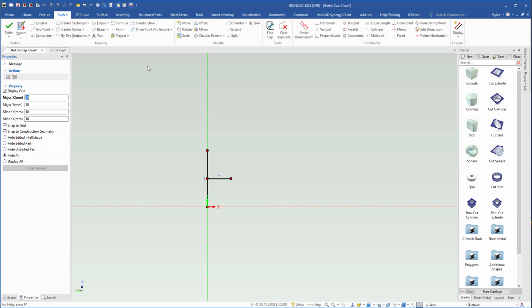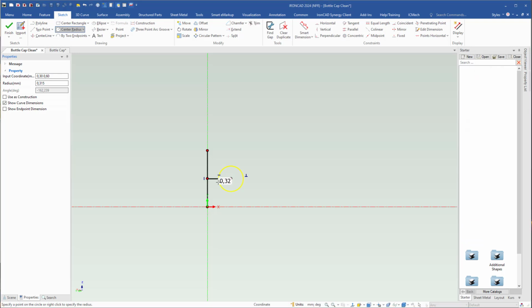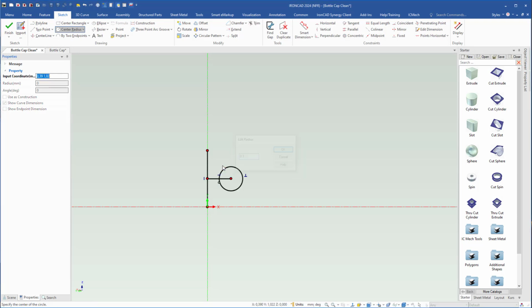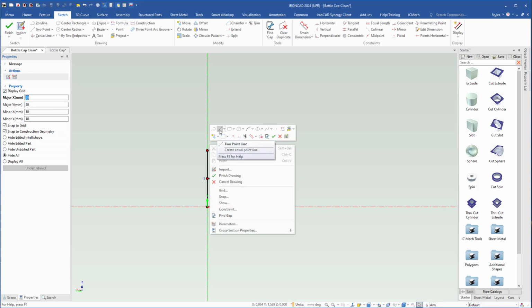Then press escape, and I will use a center radius circle. Click here at the end point. Right click, that will be 0.3. Then press escape again, right click and choose a 2-point line.